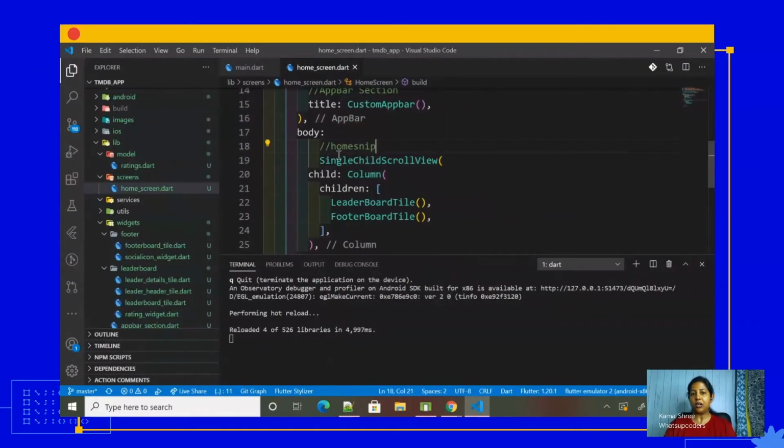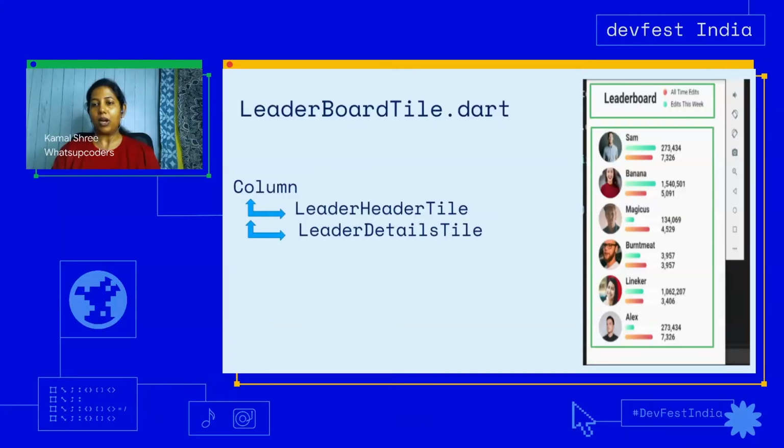So if you see here, we have a single child scroll view, and inside that I have a column widget with these two widgets, which is the leaderboard title and the footerboard title. Back to the slides. Now basically what I'm doing is I'm trying to break down the views. First we had the overall view. Now if you zoom in, we have the more specific leader view board. I can think of this as one column and this is another column.